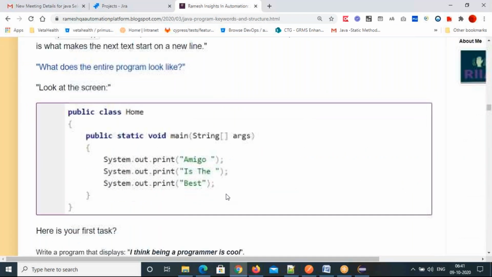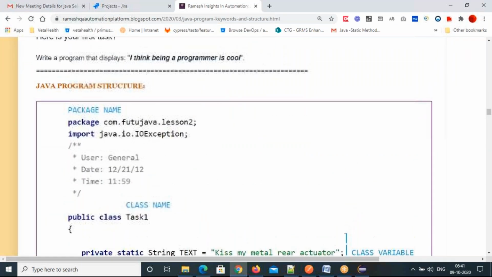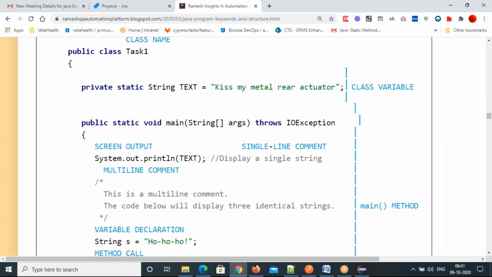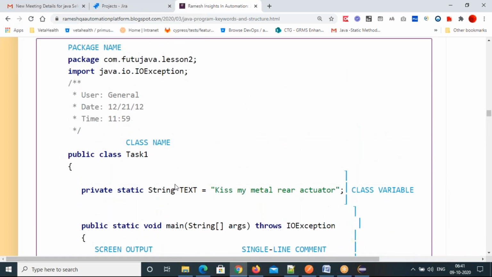So any queries before jumping on to the main important part? This is the class structure.